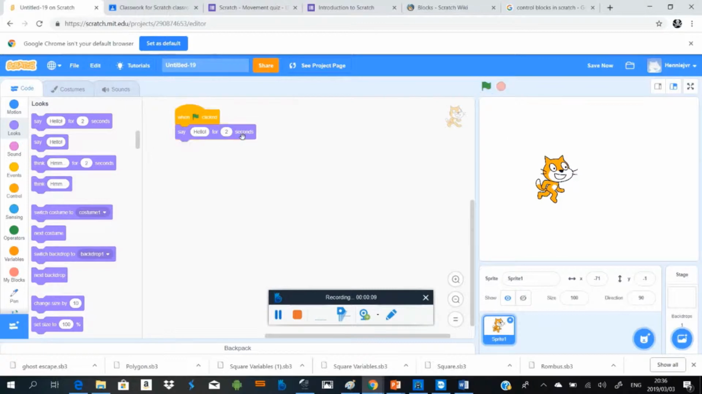Select the Say blocks. We'll note that you could display a text bubble on the screen for 2 seconds or leave it there permanently until you want it removed.